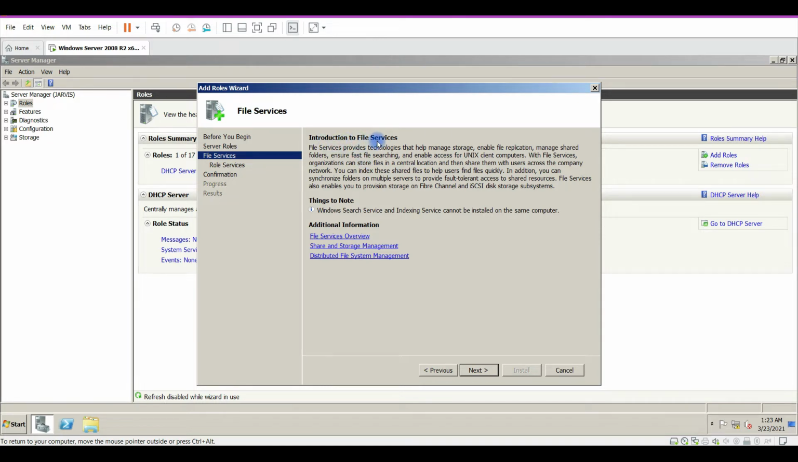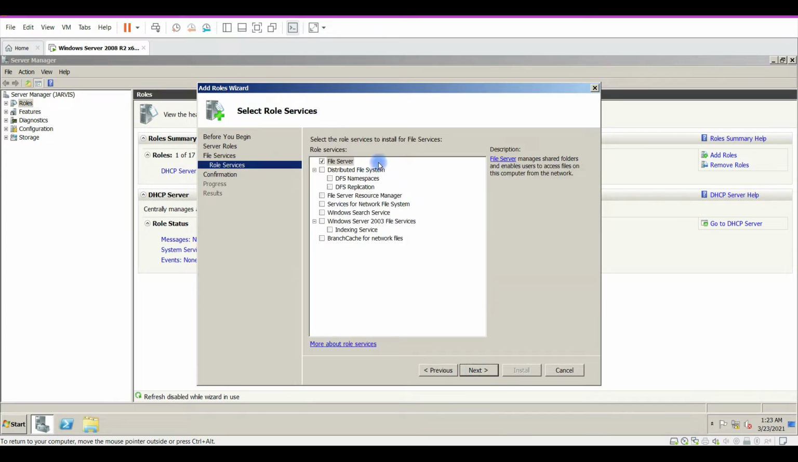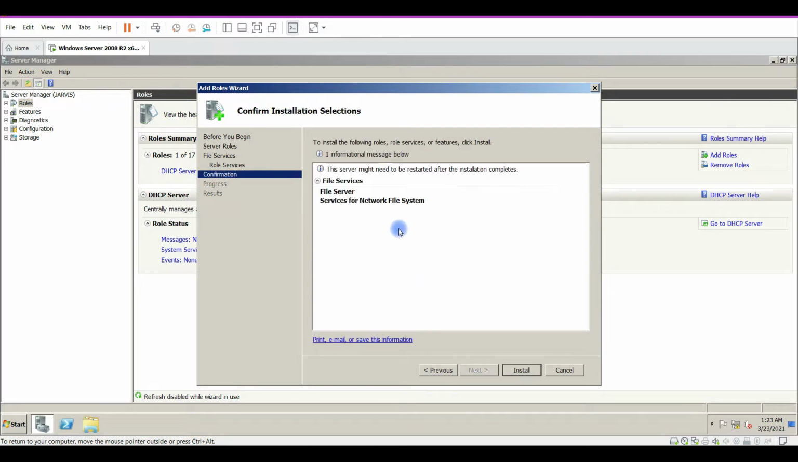Introduction to File Services. You can read this if you want. There are different kinds of services available under File Services, but I need the NFS. Here it is: Services for NFS, Network File System. Done. Next. Install.